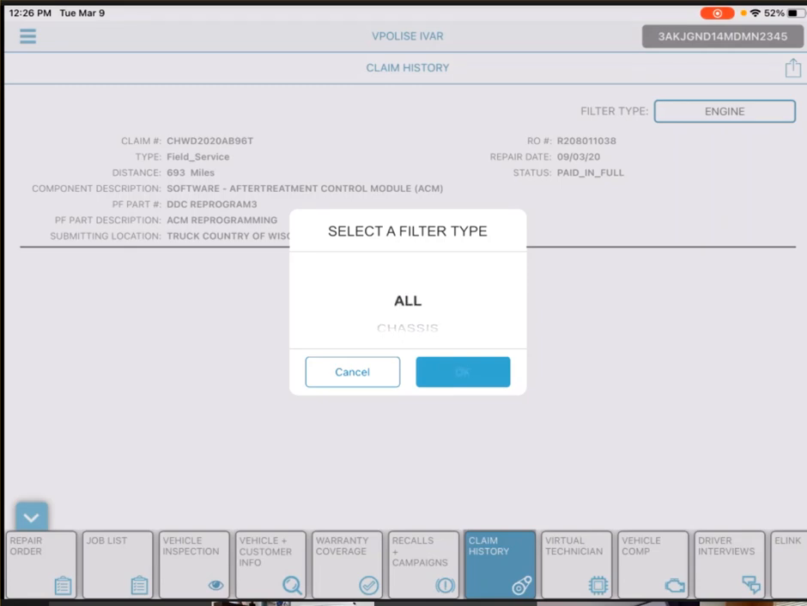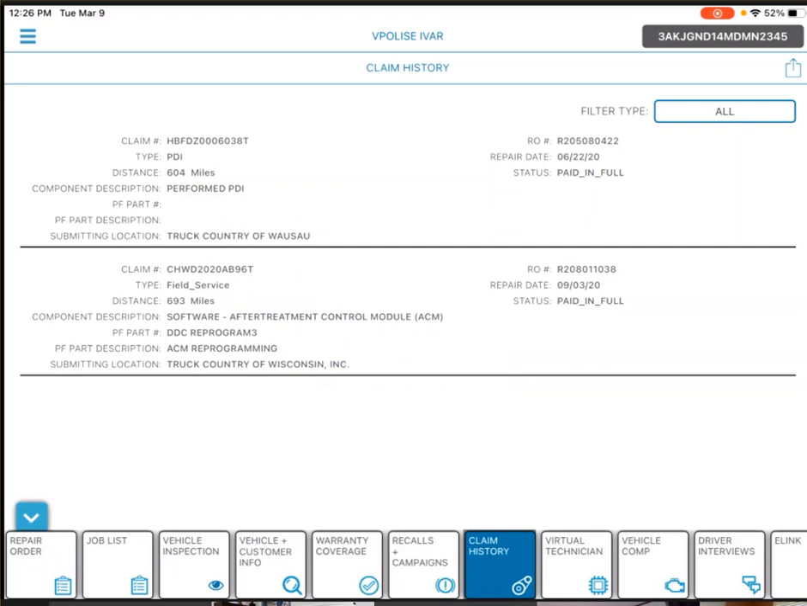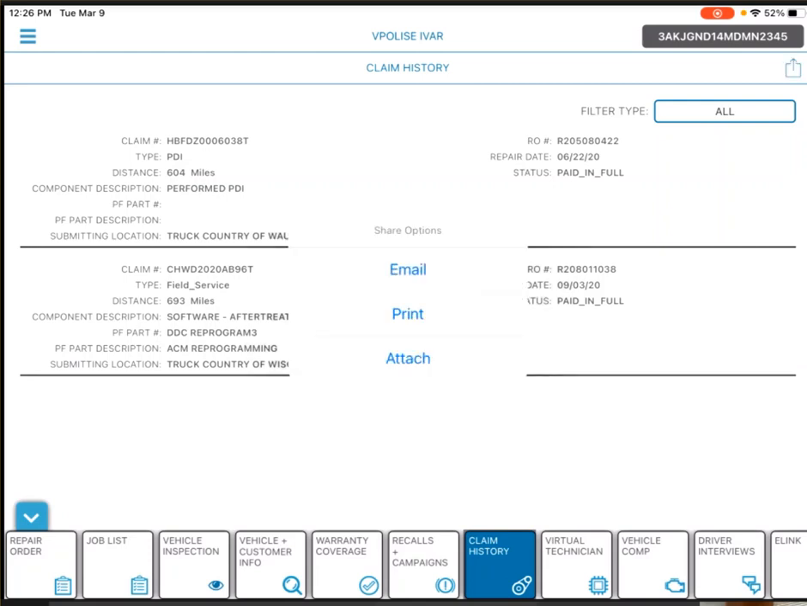And the user has an option to attach it to the repair order as well. They get email, print, attach. This is not a mandatory attachment to the work order, but warranty coverages is a mandatory attachment. That's why the user won't see an attach option. It's automatically attached to your repair order.